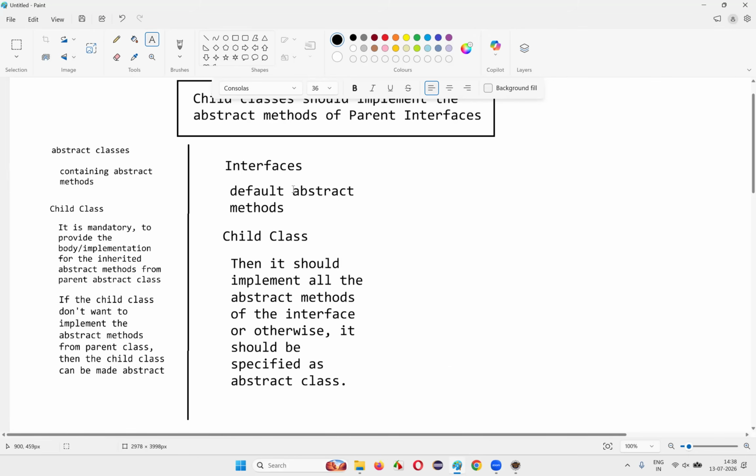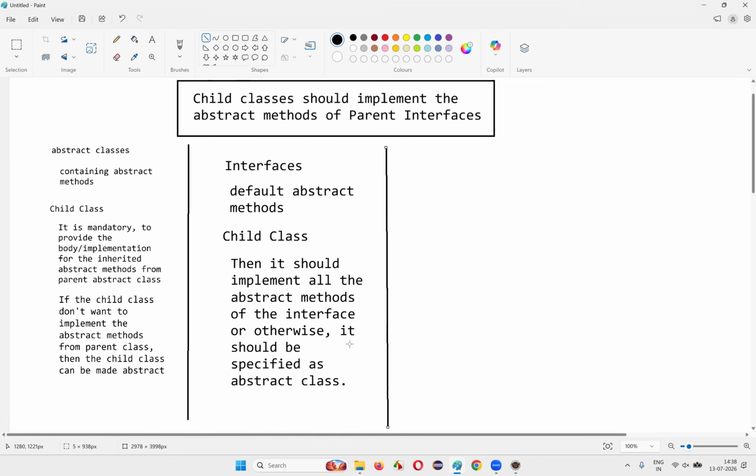Either it should implement all the abstract methods of an interface, if this class becomes a child class of an interface that contains a good number of abstract methods, then all of them should be overridden or implemented by the child class. Otherwise, the child class should become abstract. Similar to abstract classes, the same thing happens here: either the child class becomes abstract, or it implements all the abstract methods of the interface for which implementation is not there.